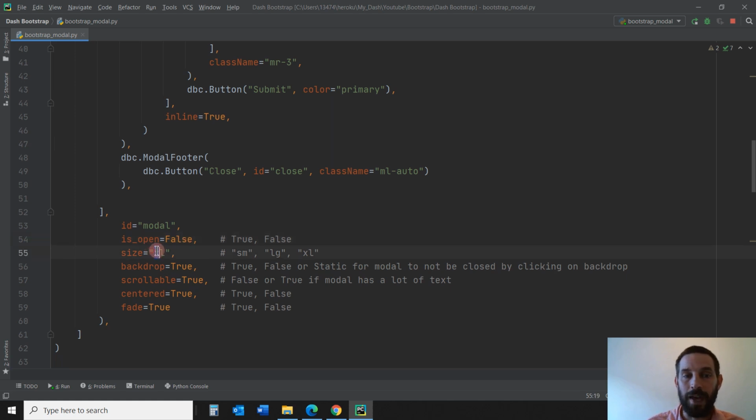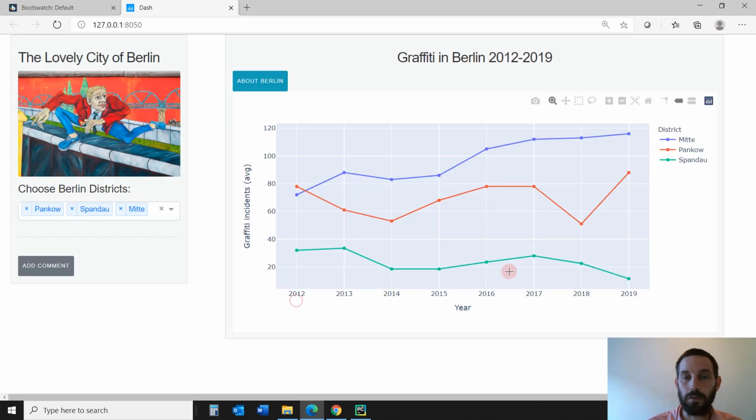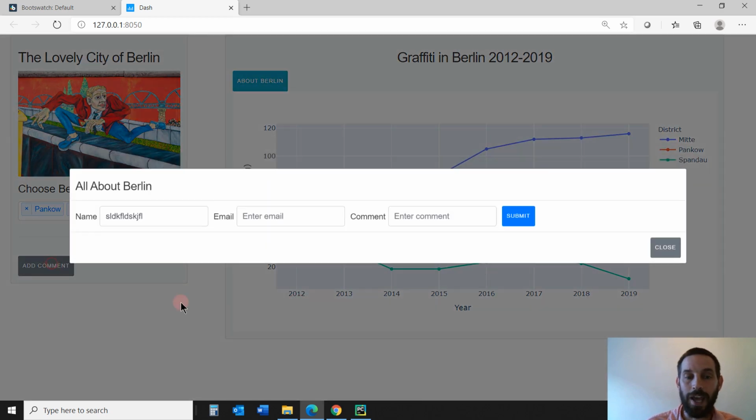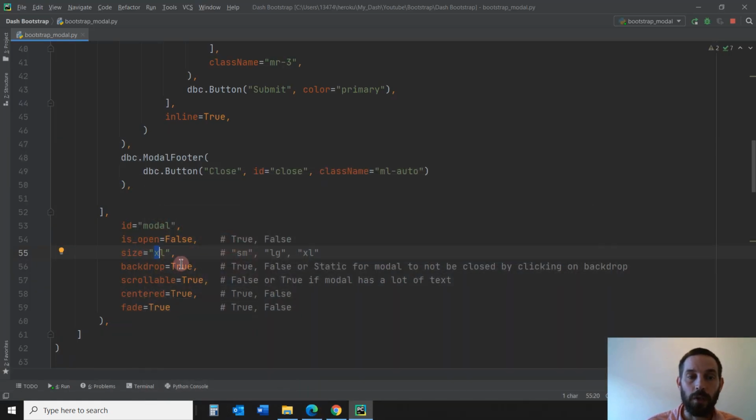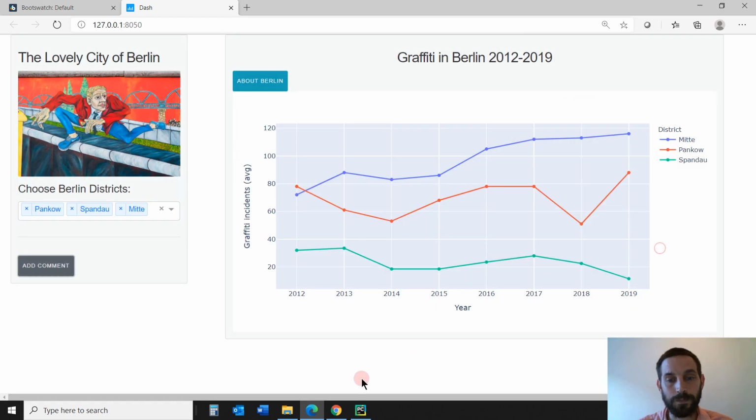This, you can change the size of the modal. You have small, large, and extra large. Backdrop true means that if I click on a backdrop, it will close. See, there's nothing there. If you want to have backdrop false or static, it means that if I click, you won't be able to close the backdrop unless you hit close.